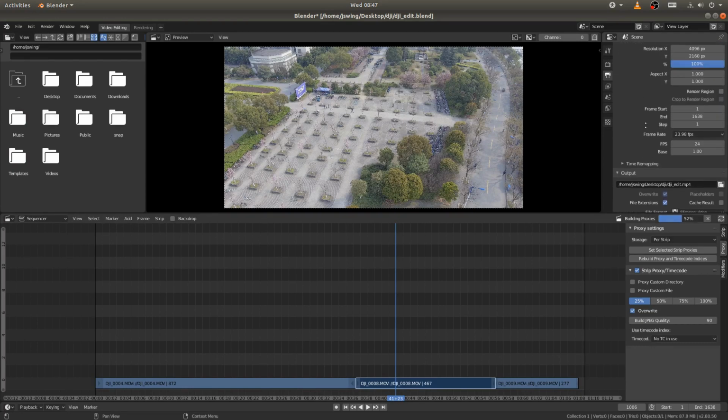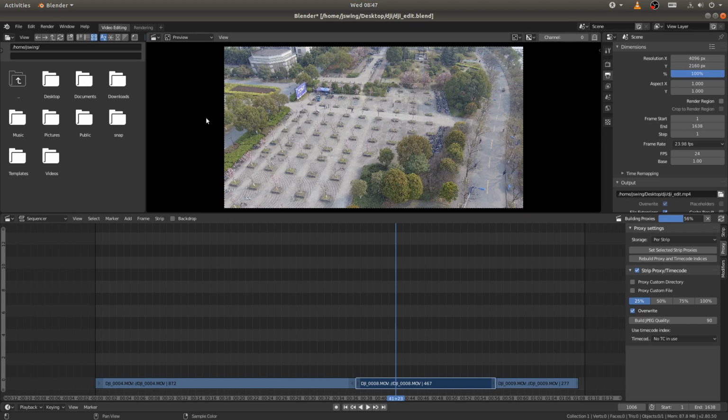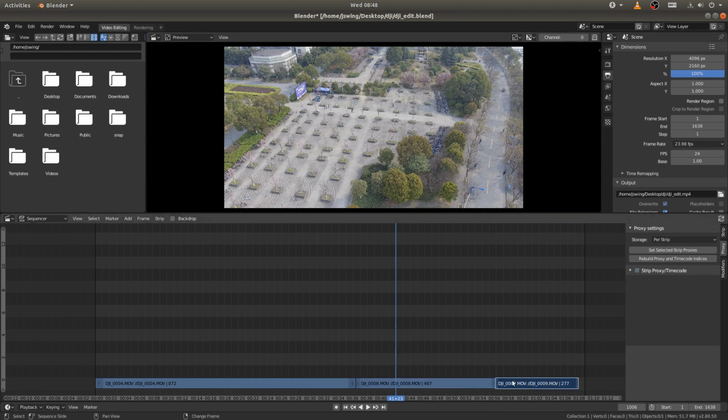Perfect. So we've gone ahead and set up all the parameters so that when we are done editing, we can just go ahead and click render, and Blender will render out the entire video. Okay, and last but not least, I'll select this DJI_0009, and I'll go ahead and strip proxy timecode and rebuild proxy timecode indices.